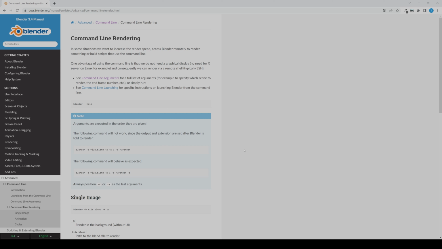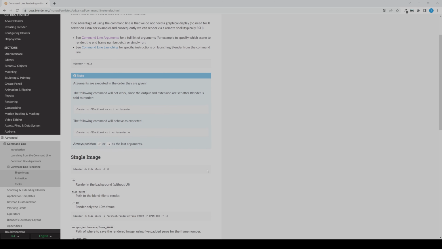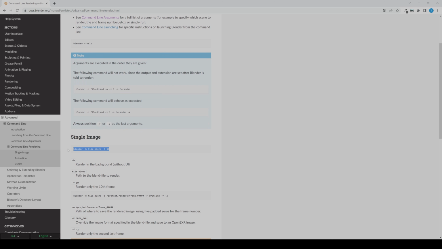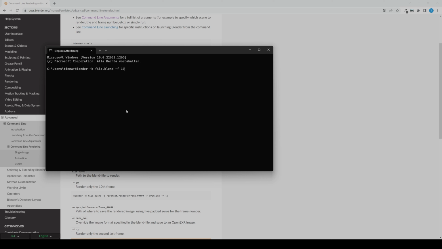Blender has its own chapter in the manual for command line rendering, so you can easily render your scenes with the prompts that are listed here. You only have to adjust them, copy it, and paste it in a command prompt.